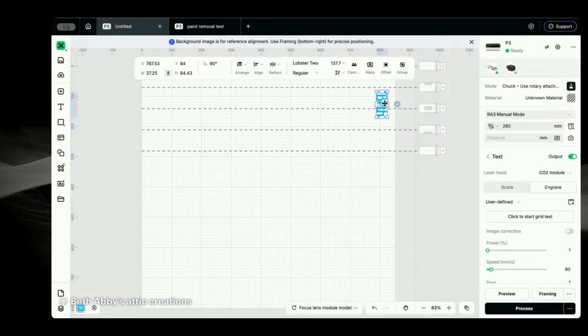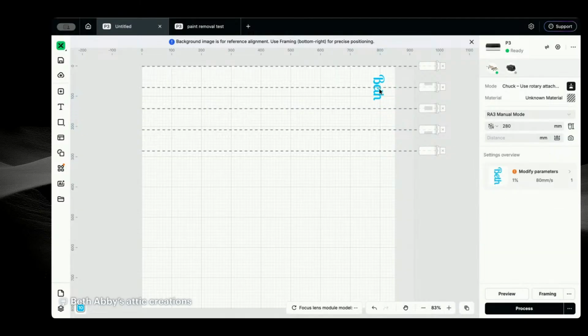You can really start this wherever you want. But like I said, if you're doing a full wrap, I always start in the middle one right here, so that it's in the tabs. Especially if there's any kind of error, it will be hidden by the tab or the handle of the cup. I'm just going to start up here.